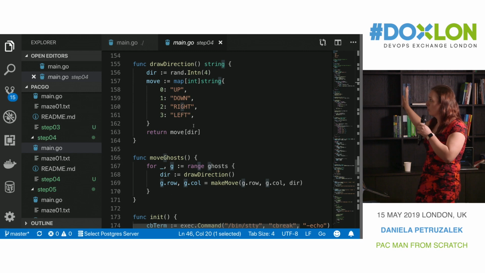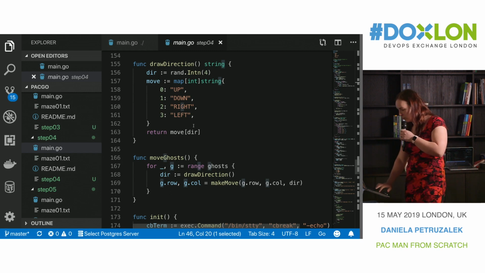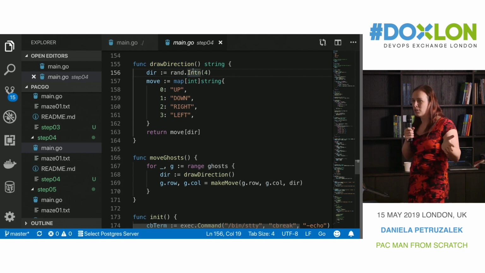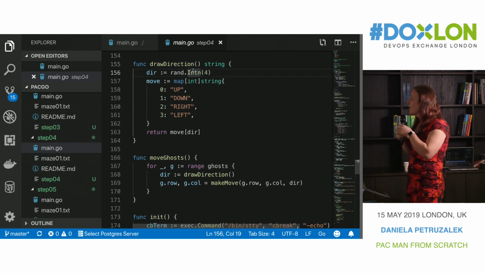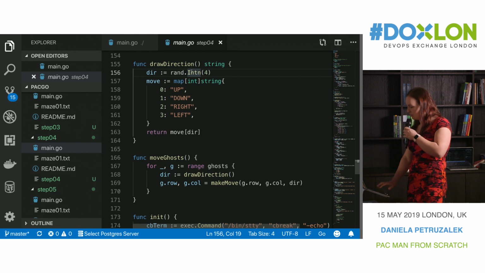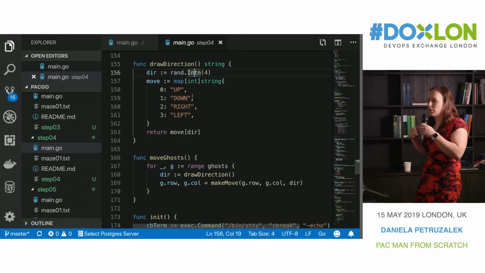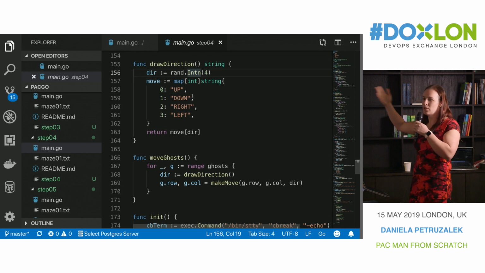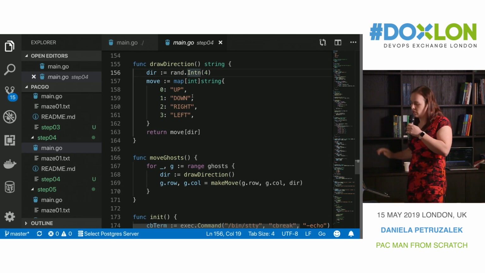And we are using some really rocket science algorithm here, called draw direction, that sorts a random number between 0 and 3 and assigns a given direction to one of these numbers. Basically, we just randomly go up, and okay, I can't go up because there's a wall, then you just stay there.